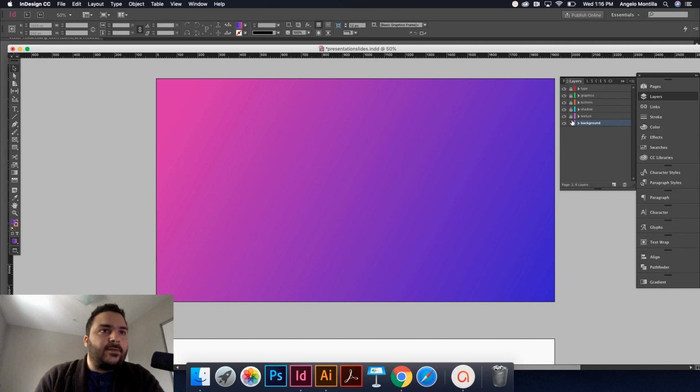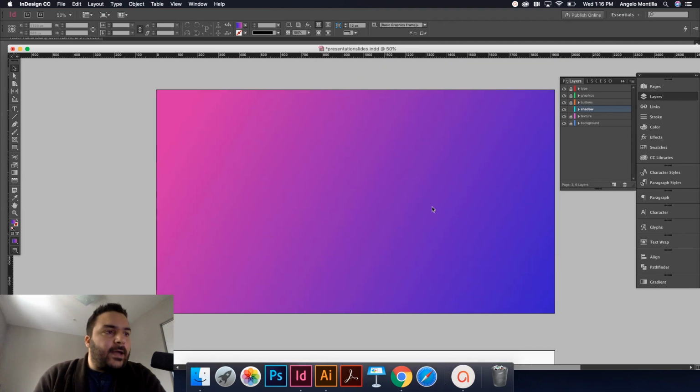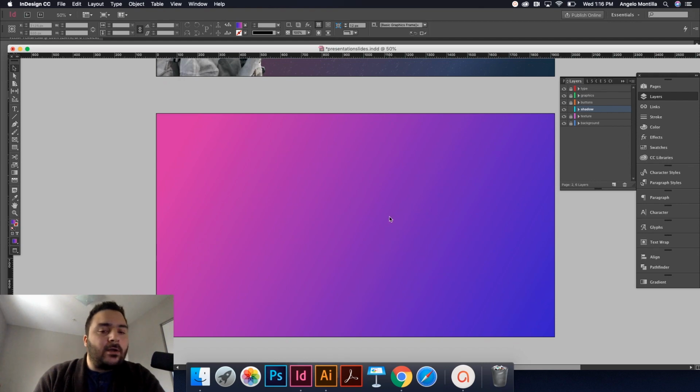Let's go back to layers. I'm going to lock this background layer. Now I'm going to focus on shadow. If you notice in this example here, it's a lot darker than what I have here. Okay, so that's how you create a gradient swatch. And I'm going to show you how to create a gradient feather on top of this.